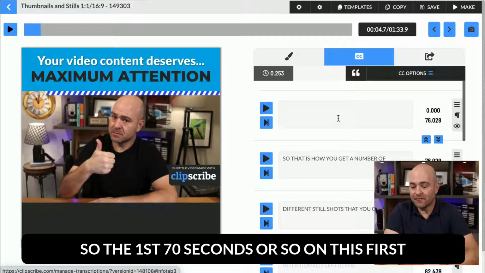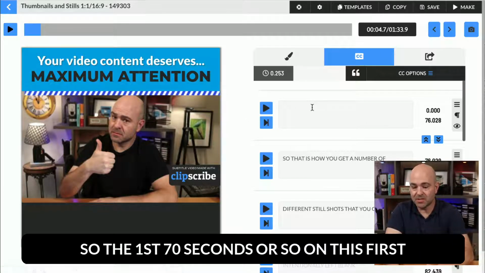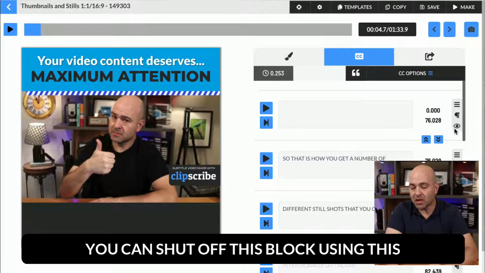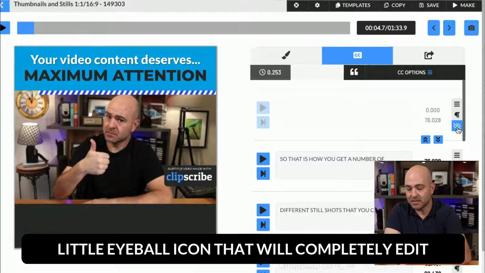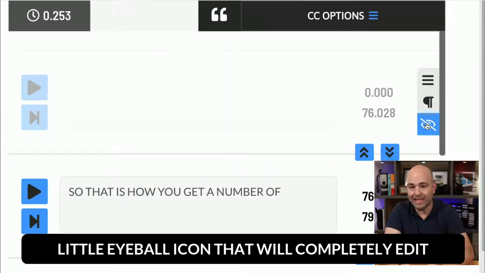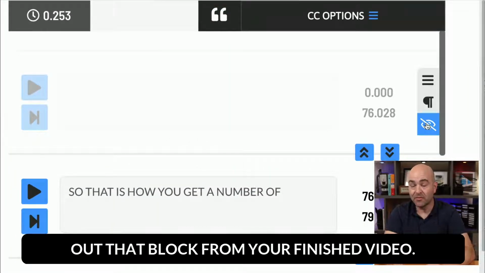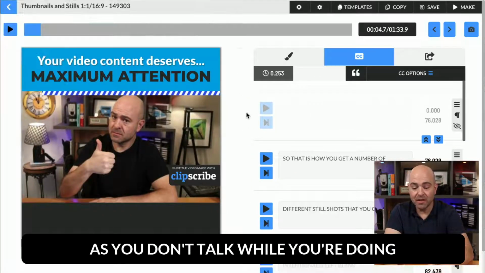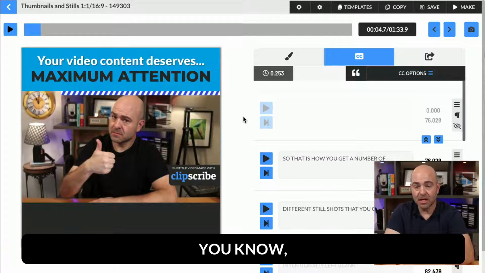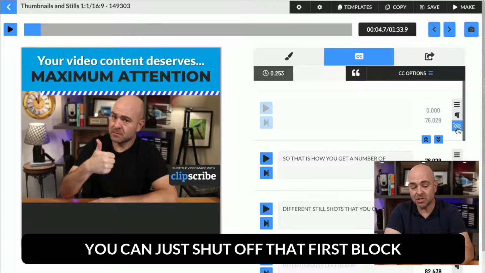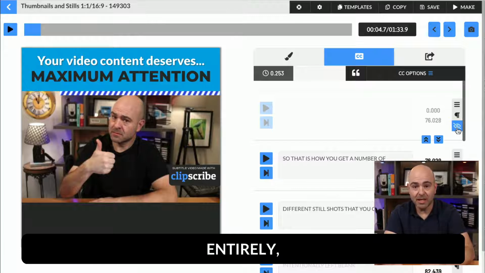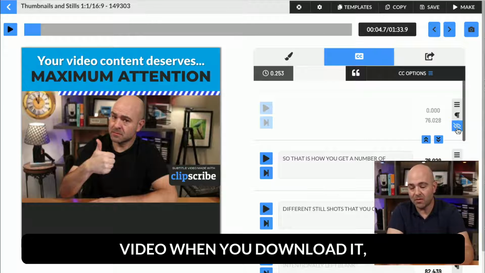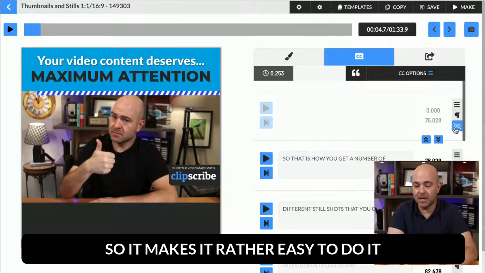So the first 70 seconds or so on this first block here, and remember, you can shut off this block using this little eyeball icon. That will completely edit out that block from your finished video. So that's the beauty of it, is as long as you don't talk while you're doing these poses, you can just shut off that first block entirely, and it won't be exported into your finished video when you download it. So it makes it rather easy to do it that way.